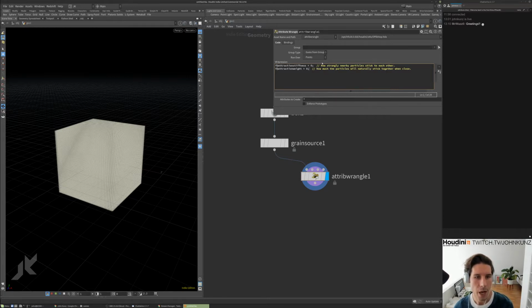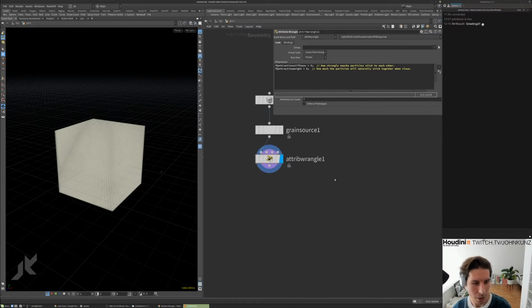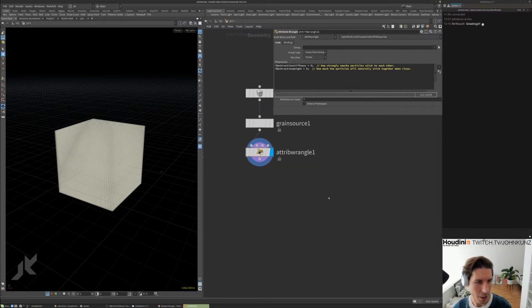So we have how strongly nearby particles stick to each other and how much the particles will naturally stick together when close. It's kind of redundant. I'm not exactly sure specifically what each parameter is affecting, but they both work together. And then to modify them, we'll just use a noise.